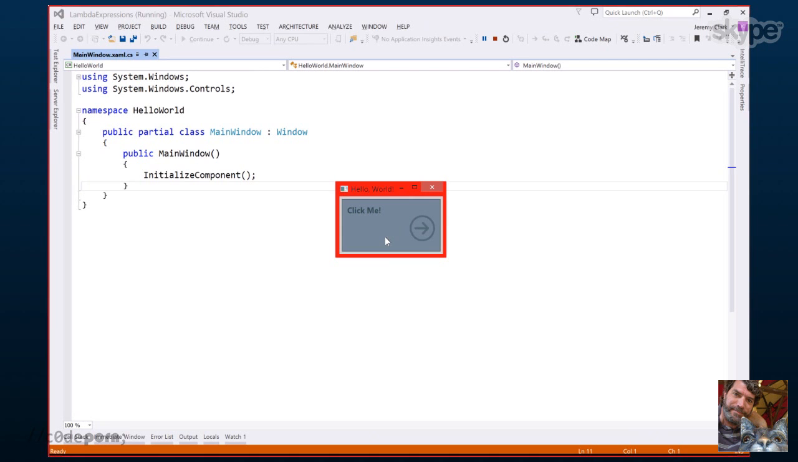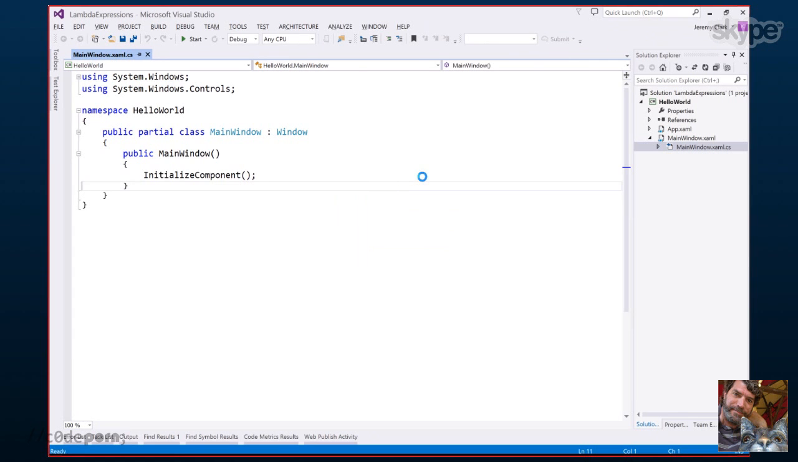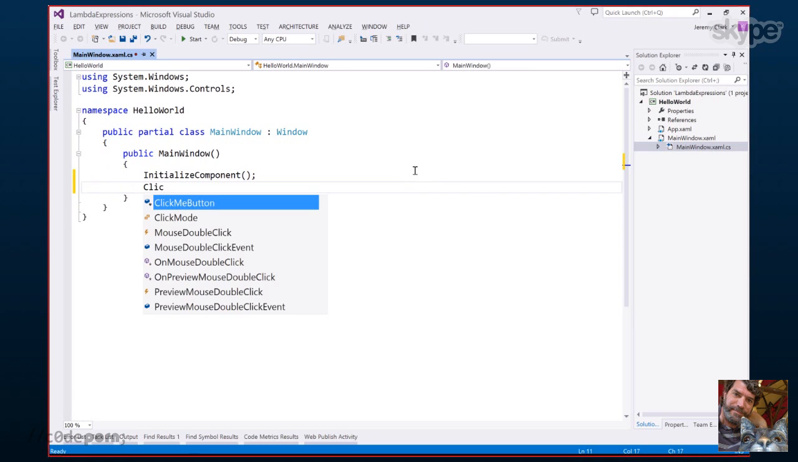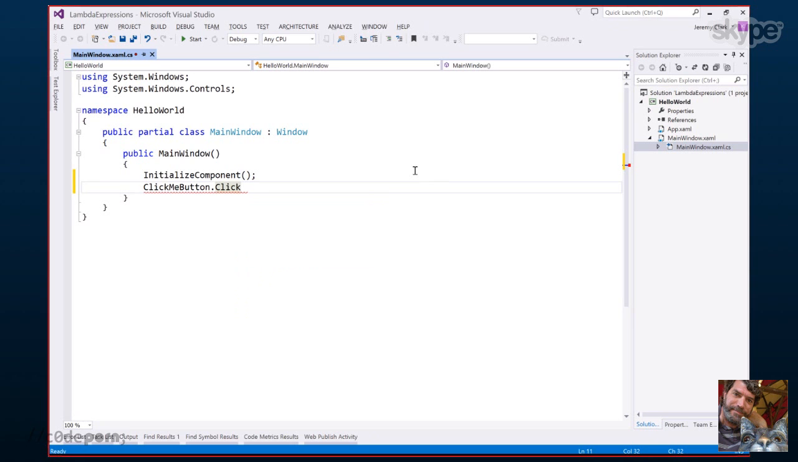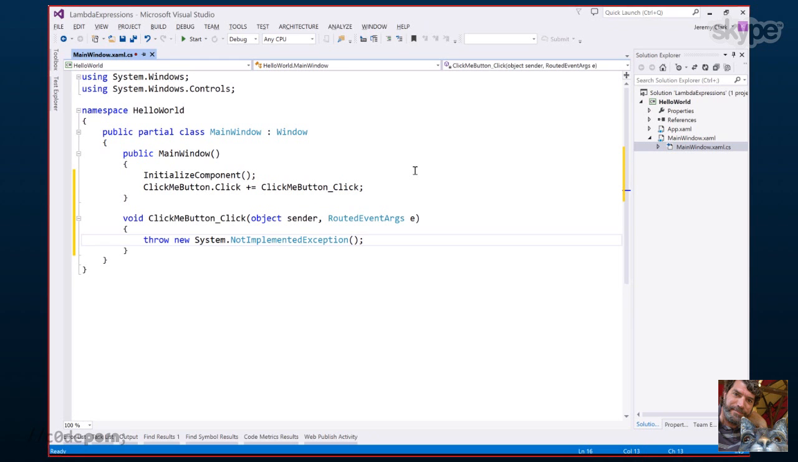When we click the button, nothing actually happens at this point because we don't have any event handlers hooked up. So what we're going to do is hook up an event handler the way we normally would. This is called click me button. So I'm going to say click me button.click, and then plus equals. I'm a lazy developer, so I'm going to let Visual Studio do all the hard work for me. It says, do you want to create an event handler? Press tab. Do you want to call it this? Press tab again. So this just created the event handler that I need.